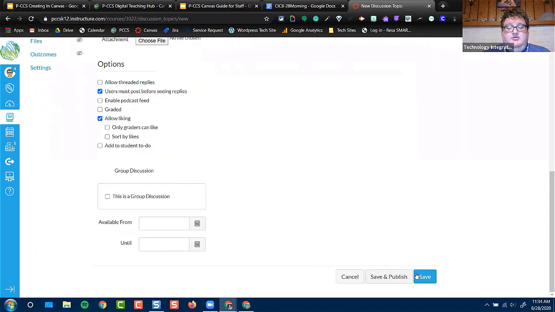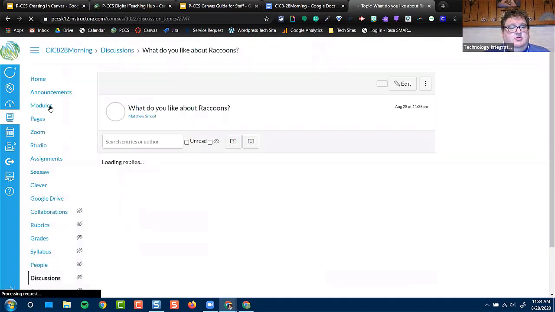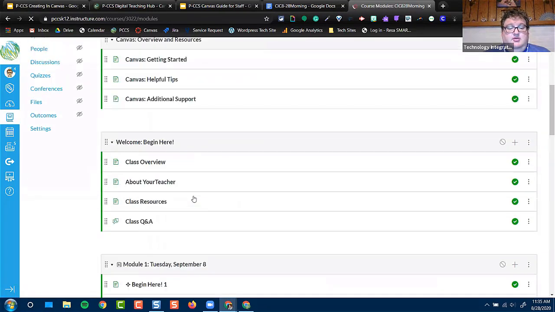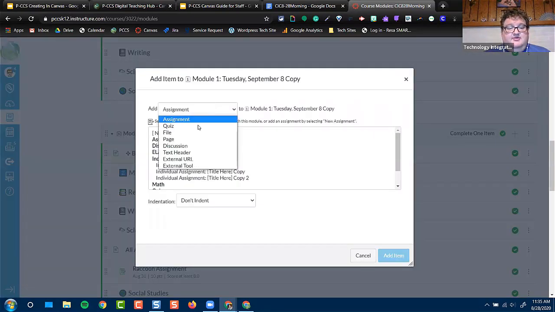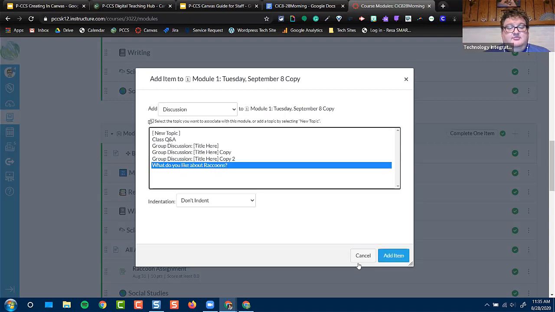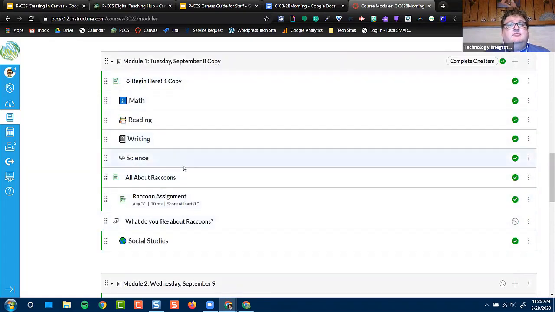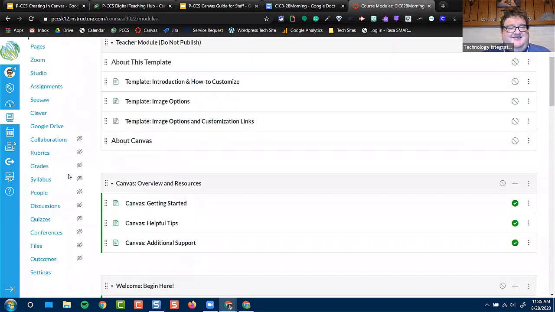And then again, when I click save, and now if I go back to my modules, and I go to that September 1st, and click plus, discussion, and then the raccoons. And again, I can easily move this to wherever I want in my day. So that's creating in Canvas.